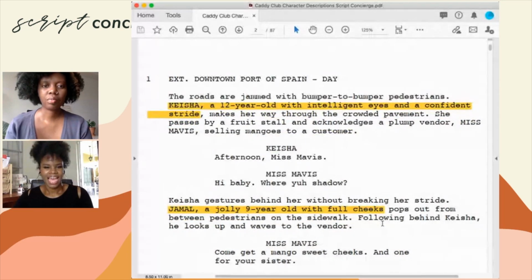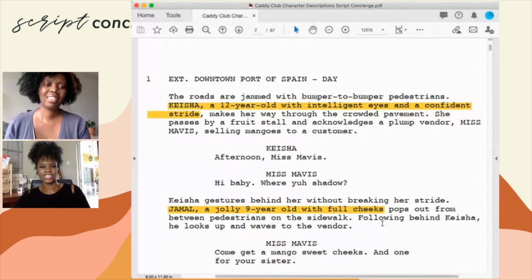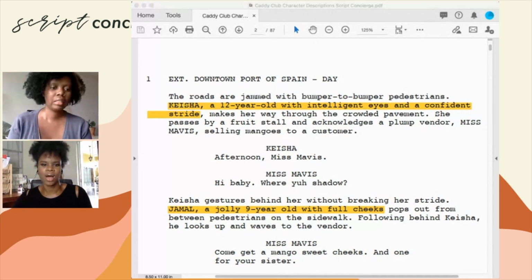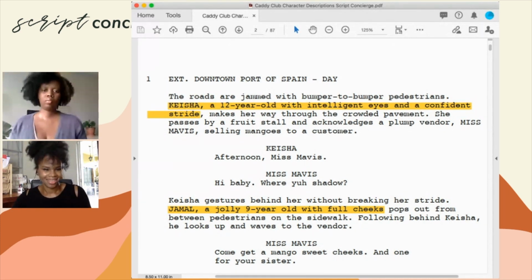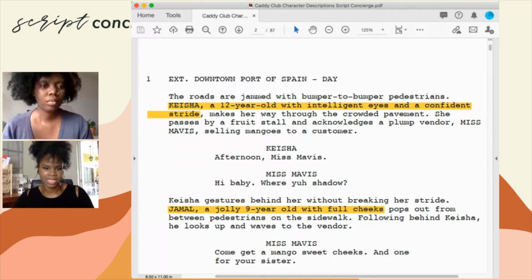So the first member of the Caddy Club, her Clark Kent persona, her regular persona that isn't her superpower persona, is Keisha. And Keisha is a 12-year-old, and we introduce her in the script as 12 with intelligent eyes and a confident stride. So you can see somebody's intensity in their eyes. You can see the way that somebody walks. So I chose two physical characteristics about Keisha so that we can start to get a sense of who she is by looking at her.